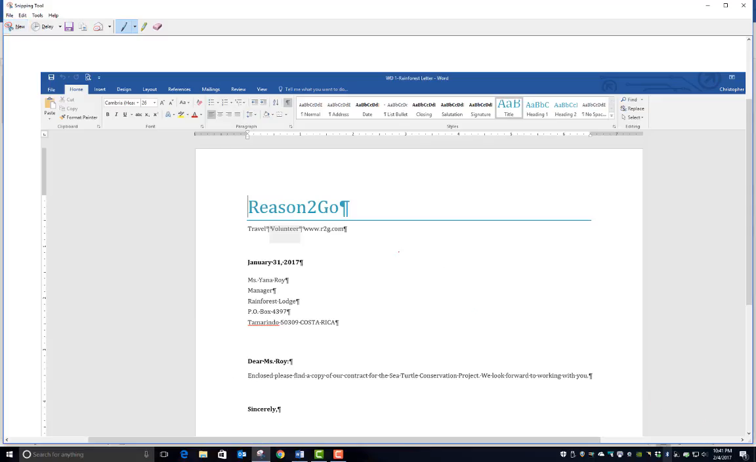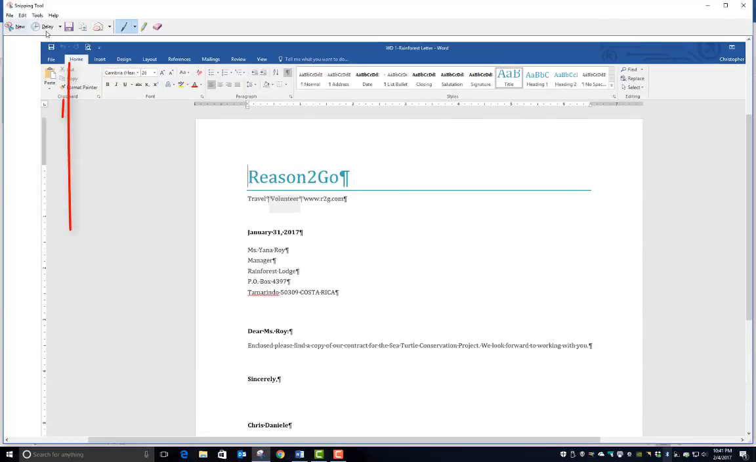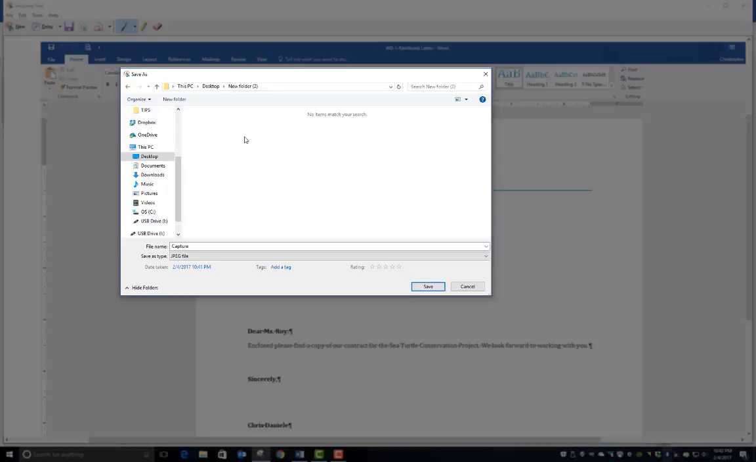Do a quick check to make sure you have everything in the snip that you want to be there, and then go ahead and click on the Save button. Navigate to where you would like to save your file. Click in the file name and go ahead and enter the file name you'd like to save it as. Note that if you're doing this for an assignment, there are specific file name requirements. Be sure to follow those.